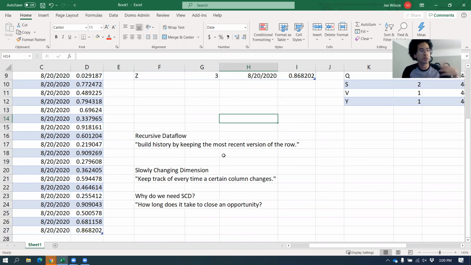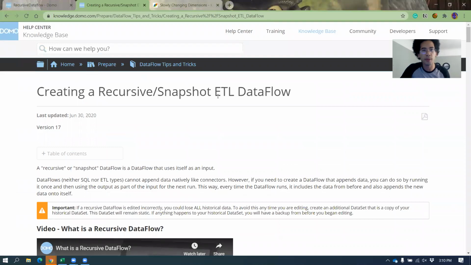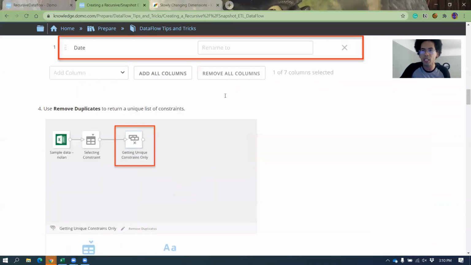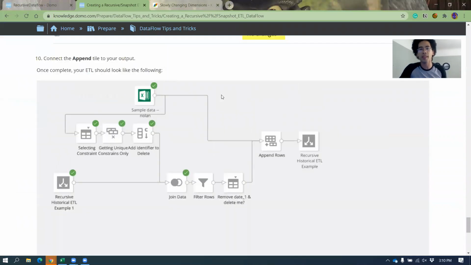It's like, I'm getting data in a trickle and I want to append or collect the most recent version of the row. And if there's historical data, I want to deduplicate it and remove it from my data set. And so I see a lot of people follow the KB article about creating a recursive snapshot ETL data flow, which is good. It gets the job done, but I don't think it's very extensible. And I think it's unnecessarily confusing.